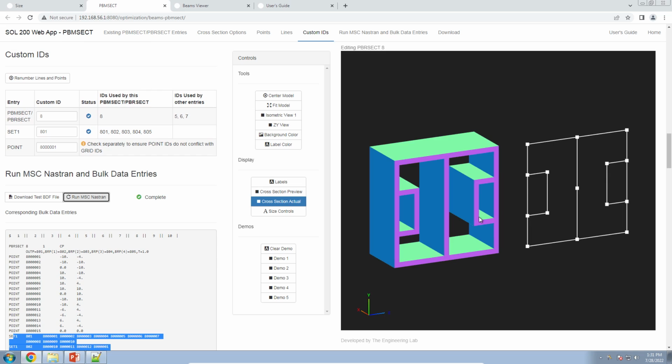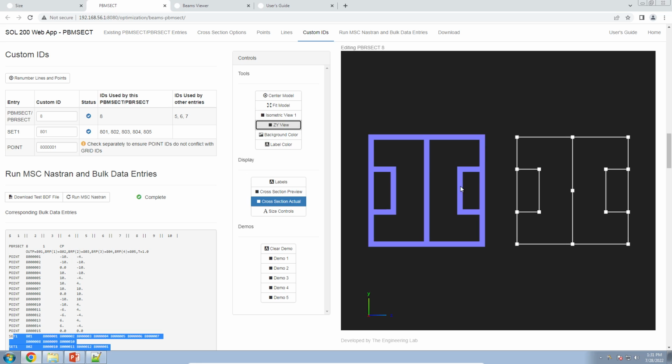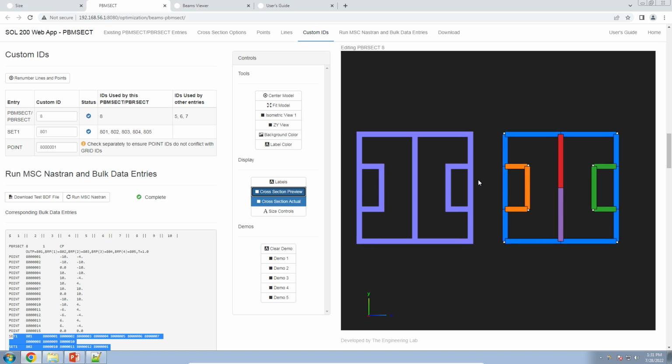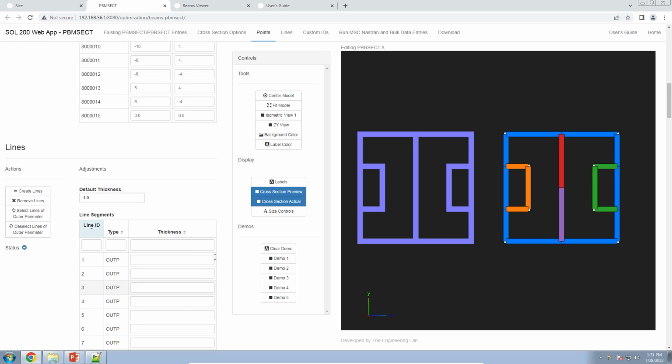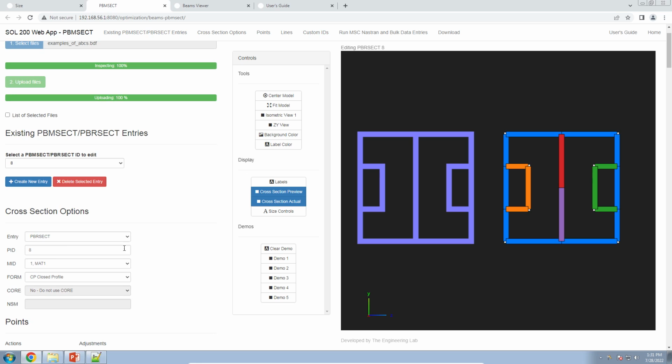And what I want to make sure of is that the MSC Nastran cross-section looks very similar to our constructed cross-section on the right. So here on the left is what MSC Nastran thinks the cross-section looks like, and here on the right is what cross-section we want it to be. I always recommend to perform this comparison just to make sure MSC Nastran is building the cross-section properly. Let's go ahead and review a few more things. Everything looks good here, so I think we can move on to the next cross-section.